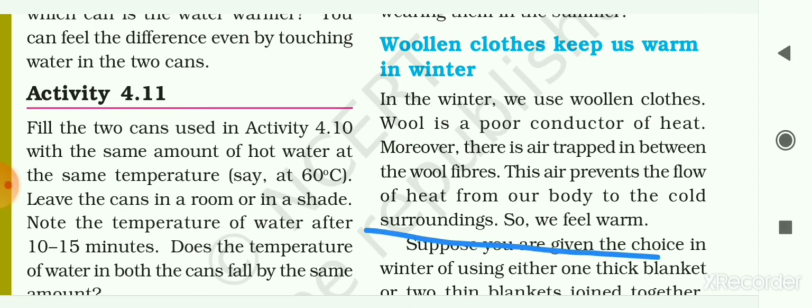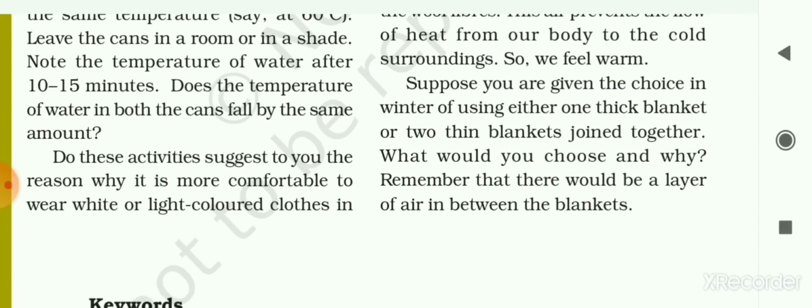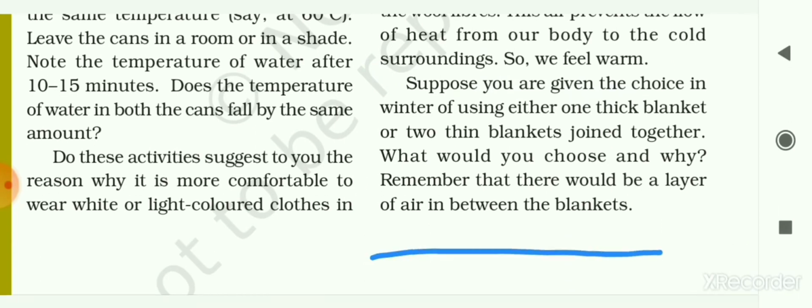Now suppose you are given the choice that in winter you can use either one thick blanket or two thin blankets joined together. What would you choose and why? While making this decision, you have to remember that there would be a layer of air in between the blankets.